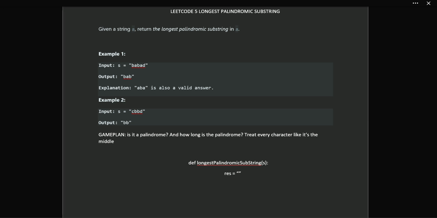And we need to keep track of the length of this string so we have something to compare it to, to see if we've done better. Otherwise, how would we even know if we did better? So this length right now is 0. That's the length to beat.